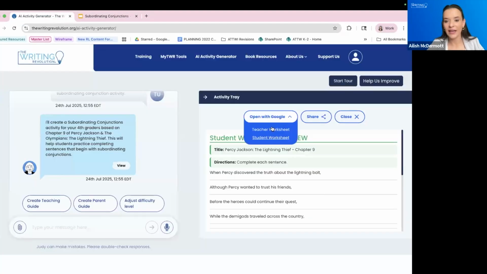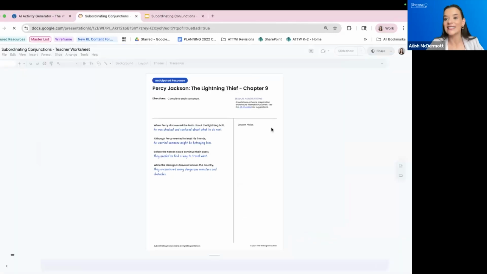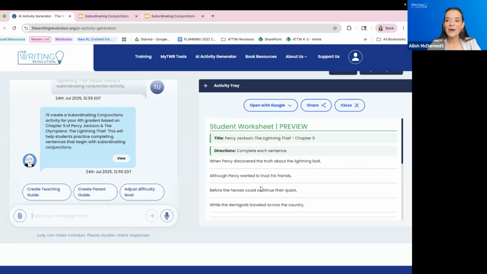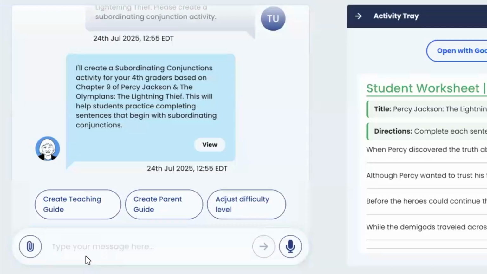Now, if you click Teacher Worksheet, you will find the anticipated response. You'll find that answer key. Now, let's imagine I look at this activity and I think to myself, this activity is great, but it really is focusing on the exact content I want my students to hone in on in chapter 9. It's about chapter 9, but I really want to pull in my objective. So I can type that in.